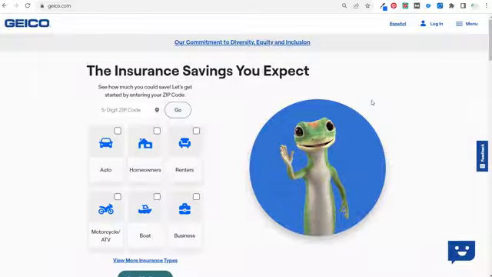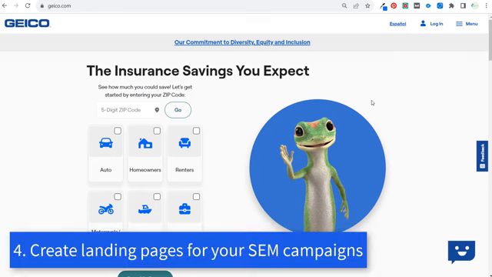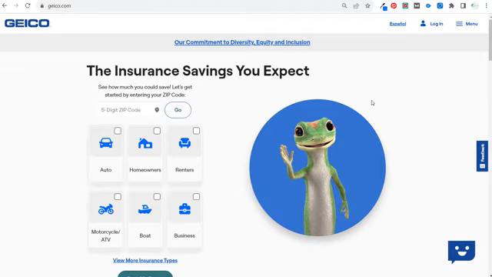Basic number 4 is creating your landing pages. So even before you launch your campaign, you should have your landing pages ready because you need to be driving traffic to specific pages on your website. I know I'm saying this is a basic of search engine marketing, but it is pretty complex creating landing pages and testing your landing pages.